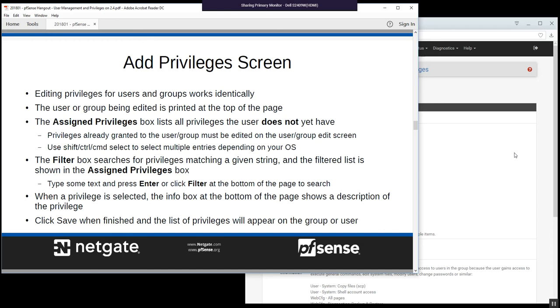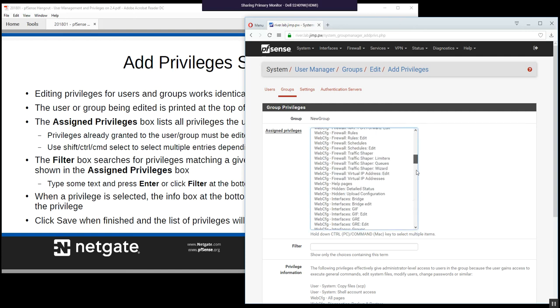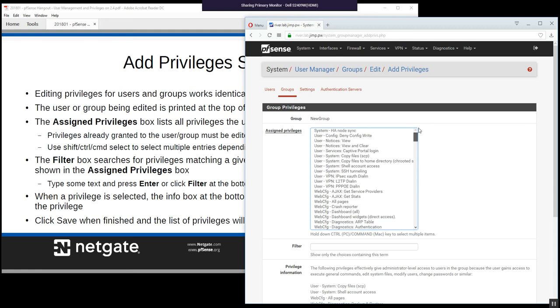First, at the top of the page, you've got the user or the group that's being edited. You have your assigned privileges box here, and that's got all of the possible privileges for the entire firewall. If you're editing an existing user that has privileges, anything they already have is omitted from this list, because you don't have to worry about maintaining a certain amount of selections here. It's a lot easier this way, where the existing ones they've already got are hidden. That way you don't have to worry about deleting permissions here. You can only add permissions.